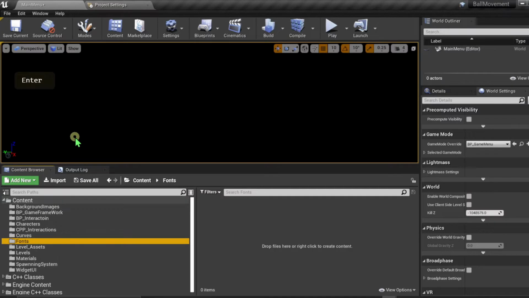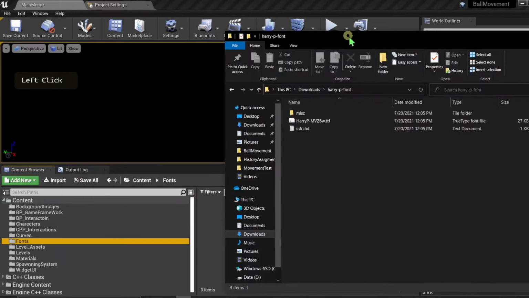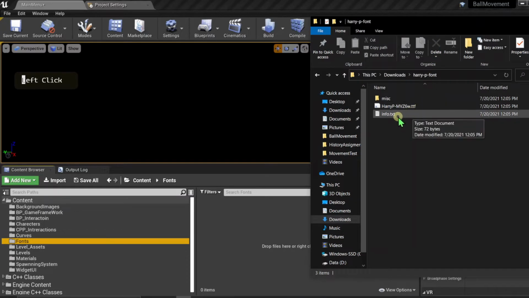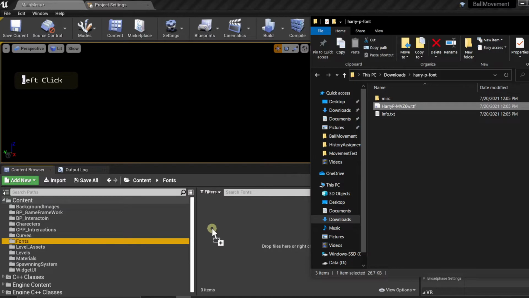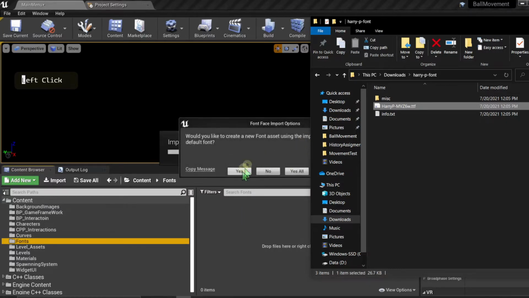So with the fonts folder, I haven't experimented with a lot of the formatting, but what worked for me was the .ttf format. So make sure that when you download the Harry Potter font, you just drag it in as a .ttf. I have my Harry Potter font, and then I can have the .ttf and just drag it into here. And that's it. And then hit yes.